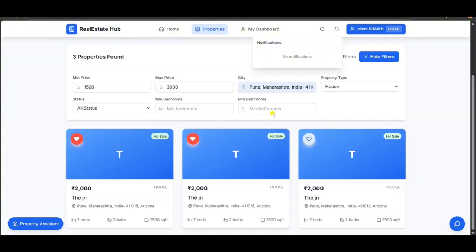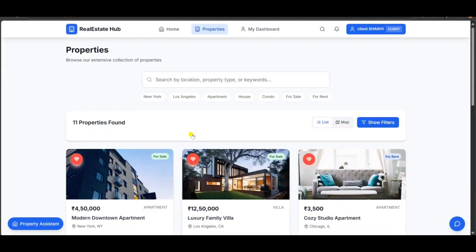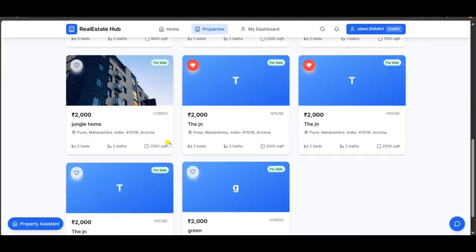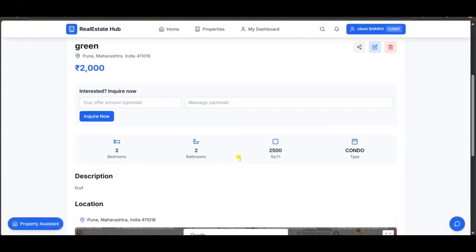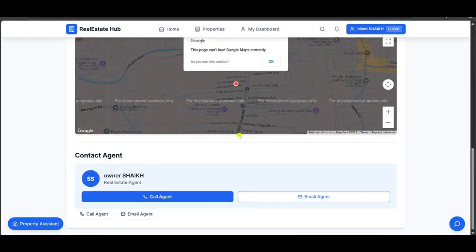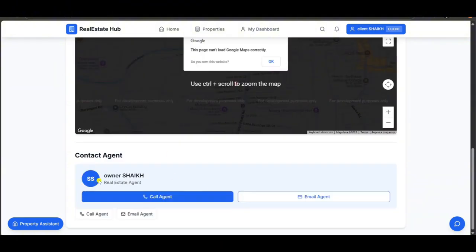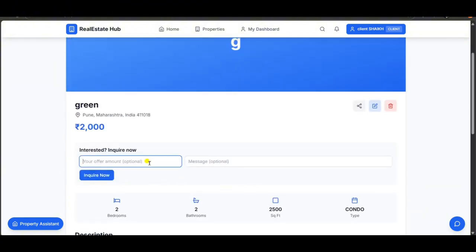So you can see all of this property listed, and we will remove it for a second to show you something. We have removed it. Refresh the page, and let me click on this property, green. I was showing you that we can do a lot of things with this property. Right here we can see the map location, and we can contact the agent and do the inquiry. It is around 2000 rupees rent, I guess.